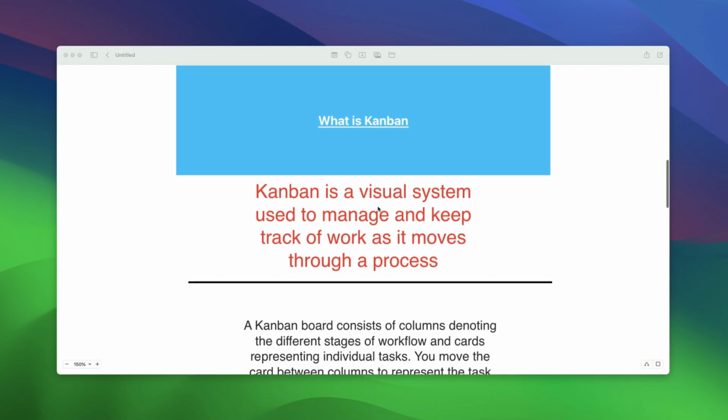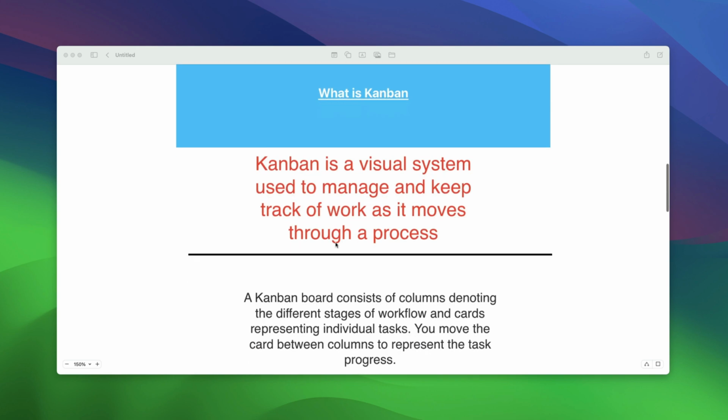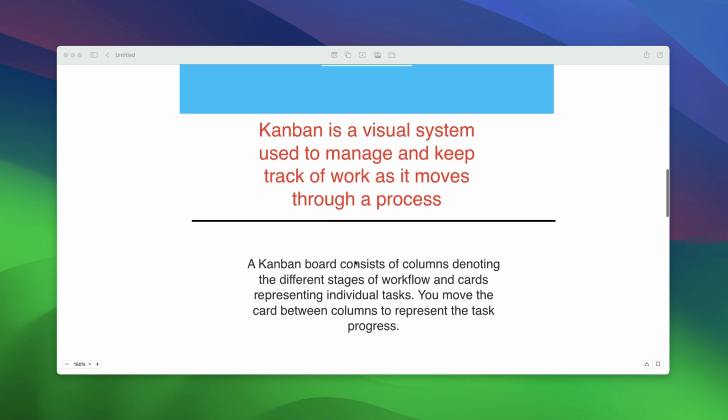If you don't know what Kanban is, it's basically a visual system that is used to manage and keep track of work as it moves through a process. A basic Kanban board consists of columns denoting different stages of workflow and cards representing individual tasks.